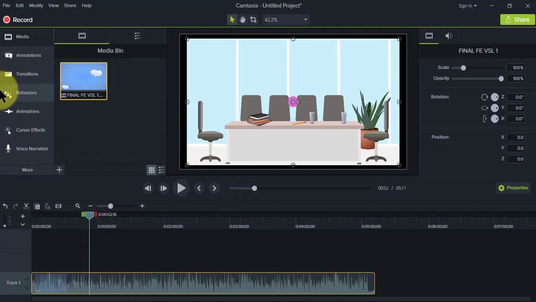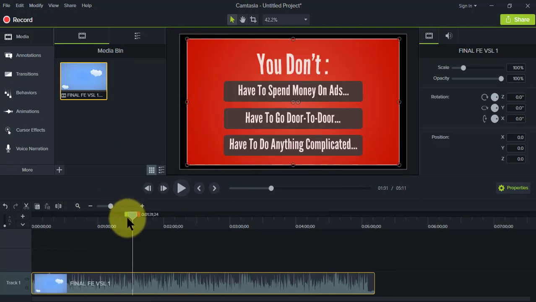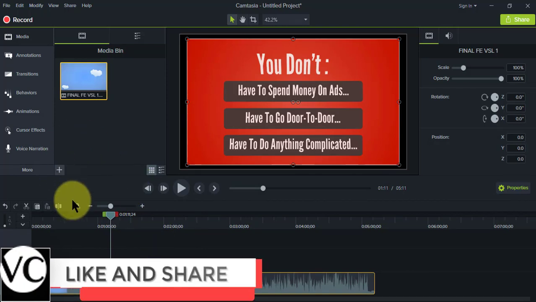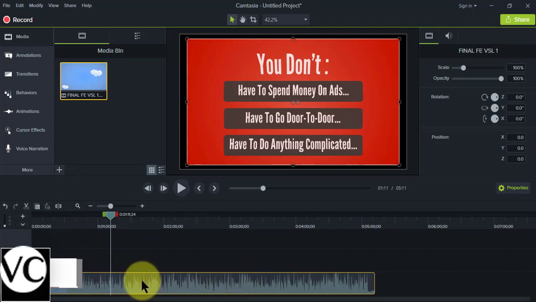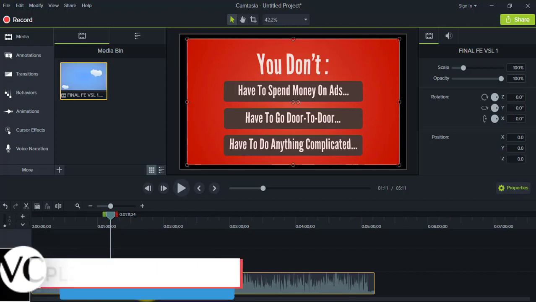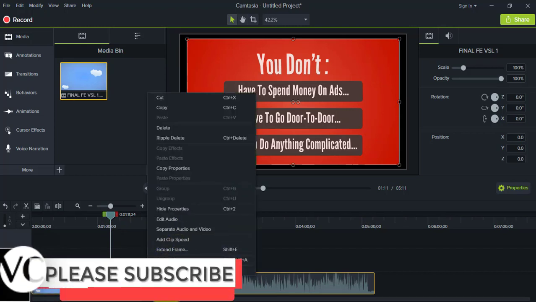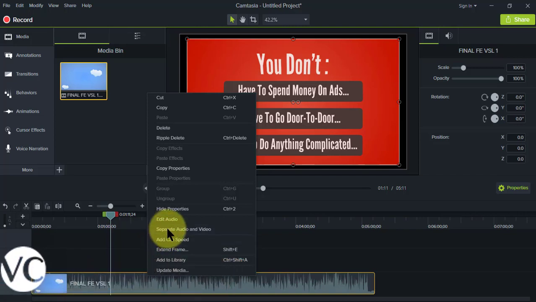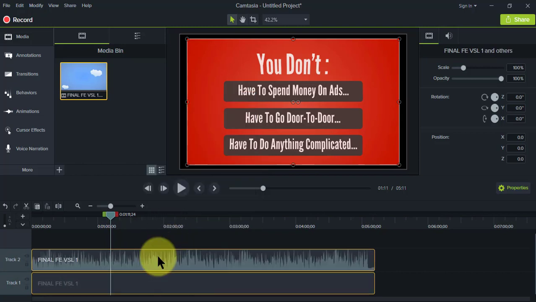Okay, now let's move forward. We now know that we can split and do a lot of stuff with the basic tools. Another thing that we have is the layers. In this video we have both audio and video. If I right click on this video file in this layer, we have so many other properties, but what is important for you is that you can separate audio and video.